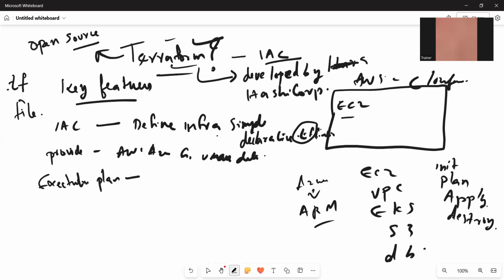So coming to the execution plan here, it shows what will happen before we apply any changes. That's contained in the Terraform plan.